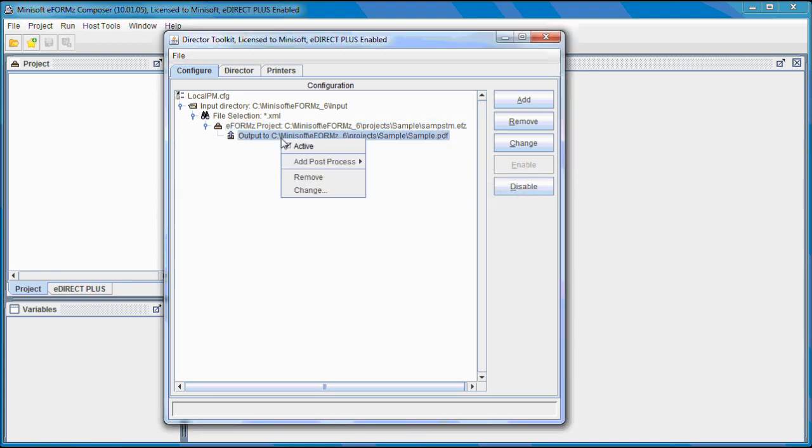Finally, if you right-click our file output here, you can add a post process. Right-click, select Add Post Process, and we see there's print files, copy files, delete files. There's also an external command option. So post-processing is definitely an option. So we see we have ourselves a process just with one thread here, but we have a process configured with the Director Toolkit, and we can now run our process with the eFORMz director.